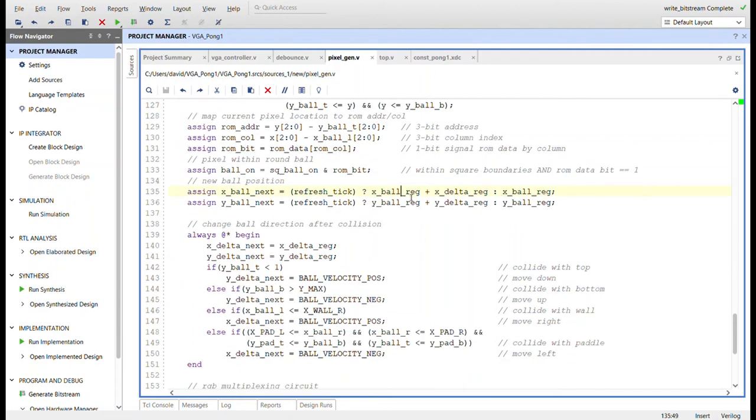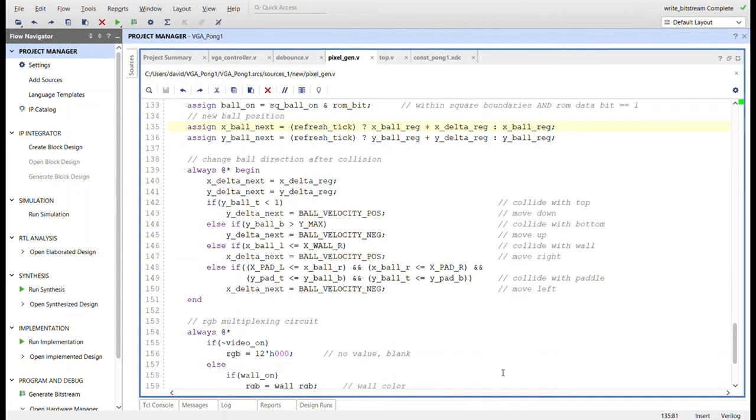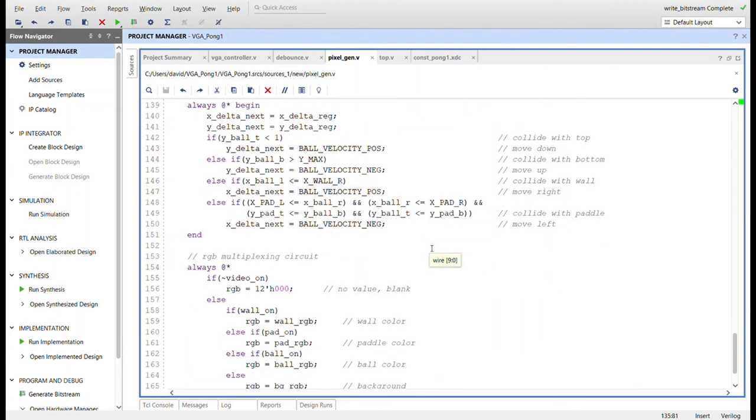And this is to update the ball's position based on the delta registers for changing position. Here's how we take care of the collisions. Same type of thing you did with the square. Just change the ball velocity. It's either going to be positive or negative wherever it's colliding and you want it to change direction to.